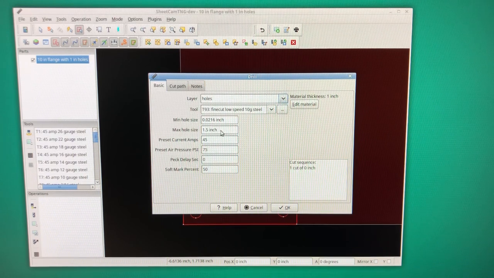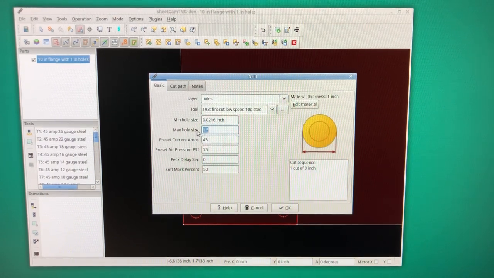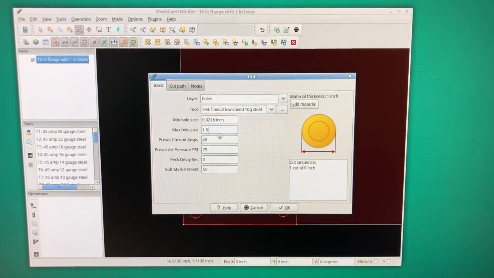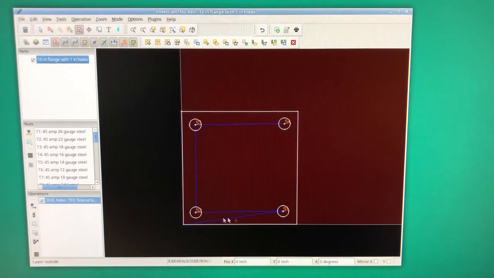You have to make the max hole size bigger than the size of the hole that you're peck piercing. Our holes in the drawing are 1 inch, so we'll put 1.5 for the max hole size. Then you hit OK. So now you can see the tool path here. It's going to go from zero. It's going to peck this hole first, then this one, and this one.